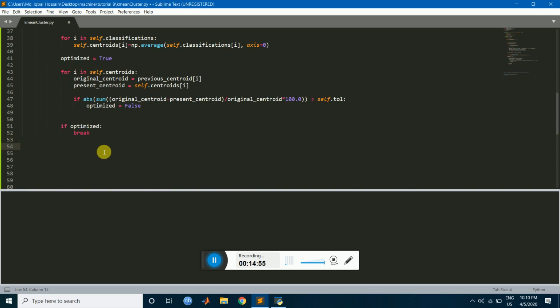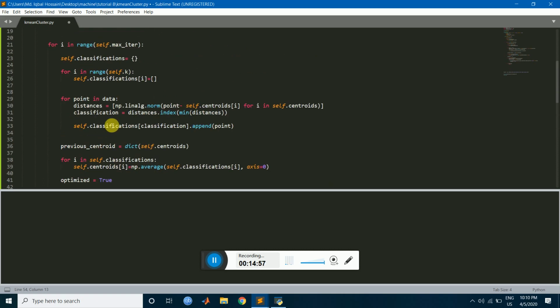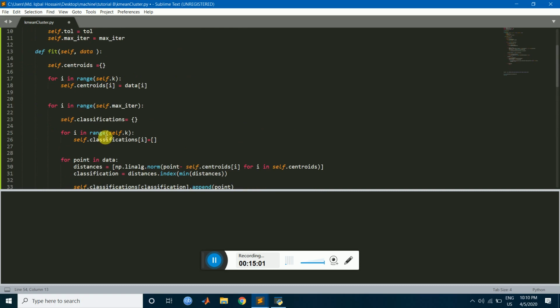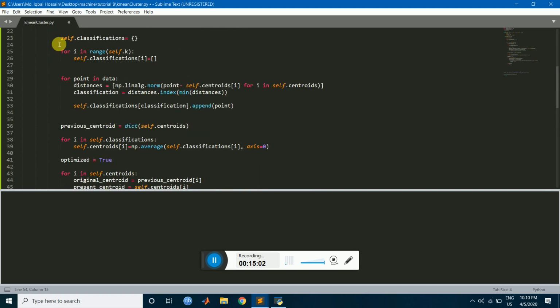In the next tutorial I will continue from here. I will write the predict function of the class and finish the cluster algorithm. See you then. Thank you.